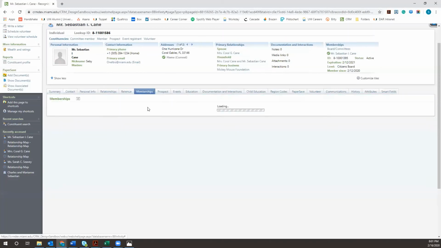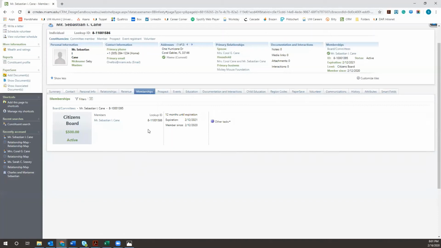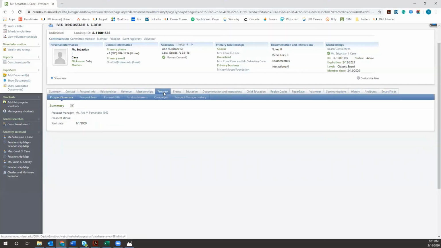Next, let's look at the Memberships. The Membership tab will only appear if the constituent is a member. For example, Mr. Sebastian Kane is a member of a board or committee, the Citizens Board. If Mr. Sebastian Kane was not a member of this board or any other board, the Membership tab would not appear. Next, let's look at the Prospect tab.